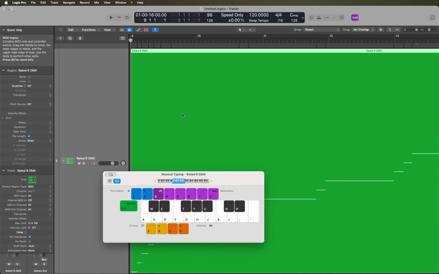So that's pretty much how you can set up exclusive groups, and a couple tips and tricks to help you get that done quickly.